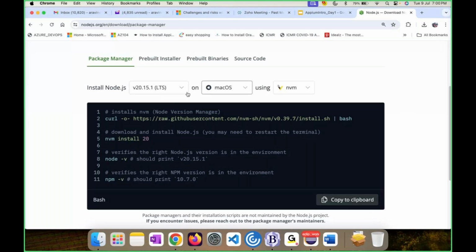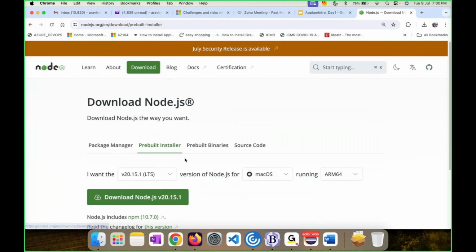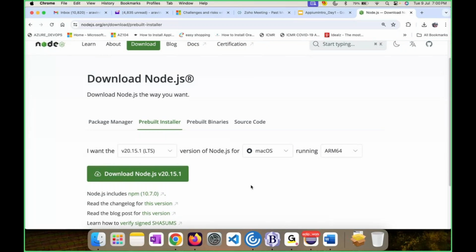Windows. For Windows, I would suggest you better go for this pre-built installer, because in Windows by default you don't have a bash, but for Mac and Linux you have a bash terminal. So for Windows, I would suggest you go for the pre-built installer, because you don't have PowerShell or bash installed by default in Windows, so we need to install it for that.